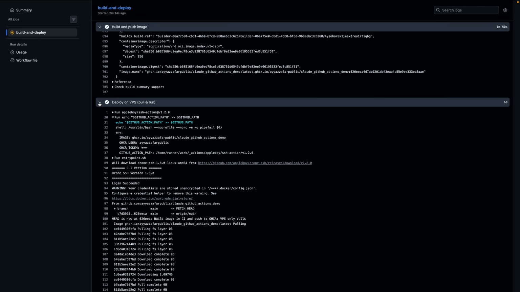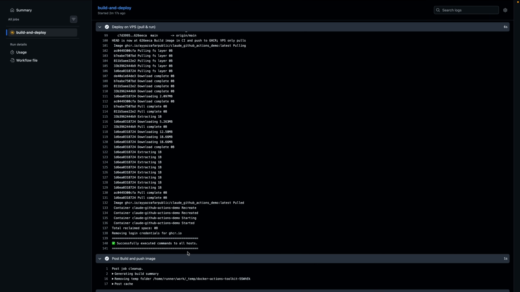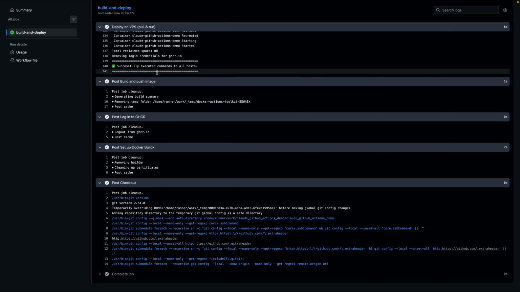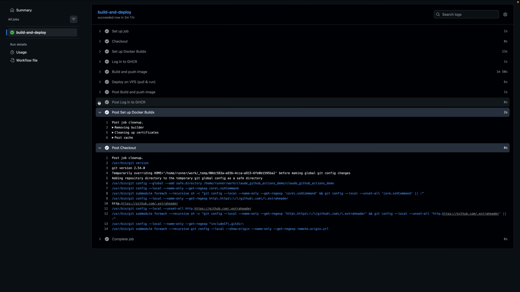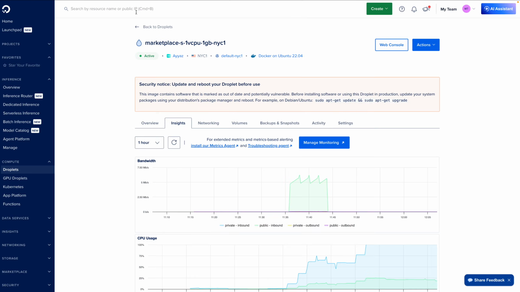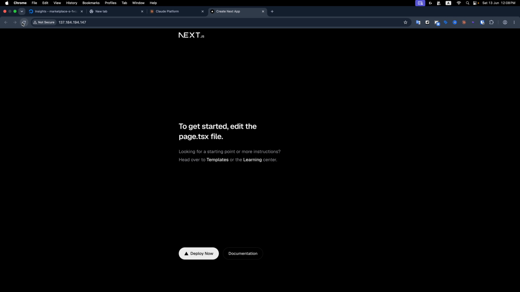On the VPS it has pulled and started the container, and look at that green tick icon. That means everything is done correctly, so that means it is live. So let's go back to the application and reload it just to see if the changes are live or not. I just hit the reload button, so let's see if we see the updated page.